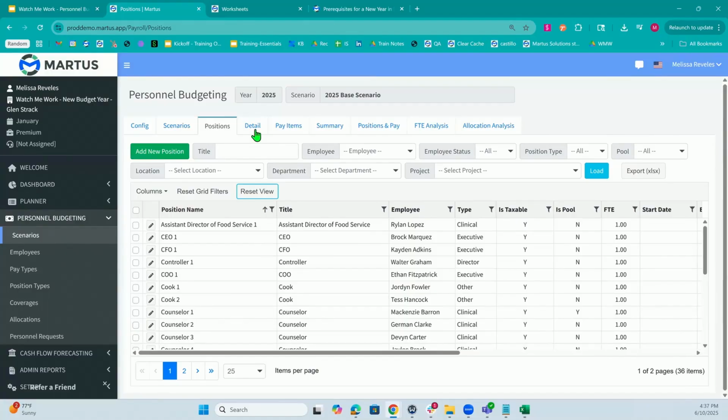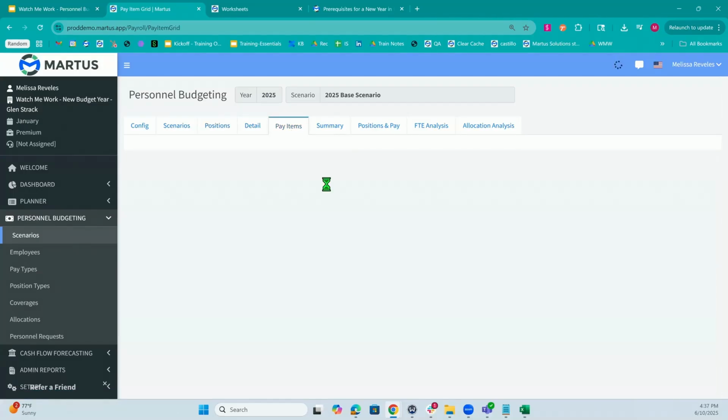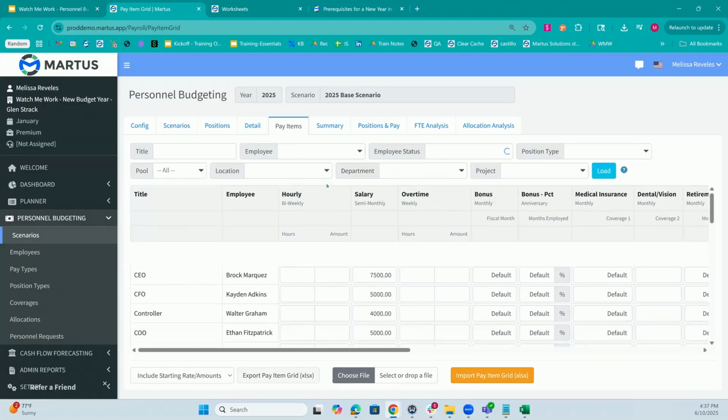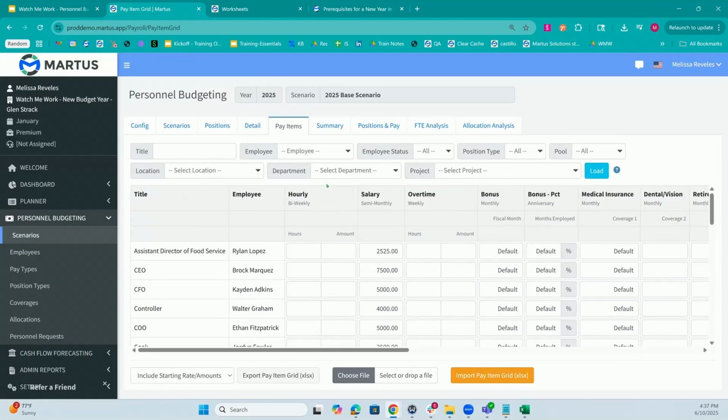All right. Our next thing here that I want to show you is our pay items. Now, this is a newish tab for Martus. So if you are on our call today and you're thinking, I've never seen this before, chances are that is true. If you implemented more than like 6 to 9 months ago, this wasn't available. So you may not have seen it. So this is a great page though.